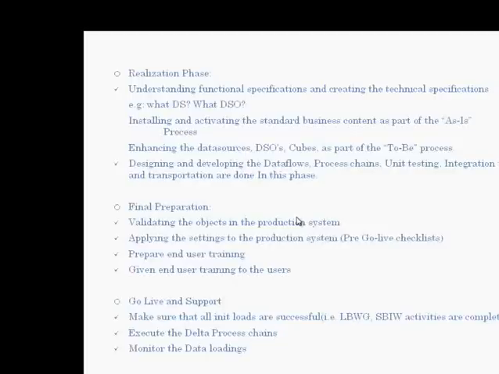After the completion of the testing in QAS, we transport them further to the production system, where we go live. So the go live happens in the production system. All this unit testing, etc., comes under the realization phase. And in final preparation, we validate the objects in the production system and apply the settings in the production system.